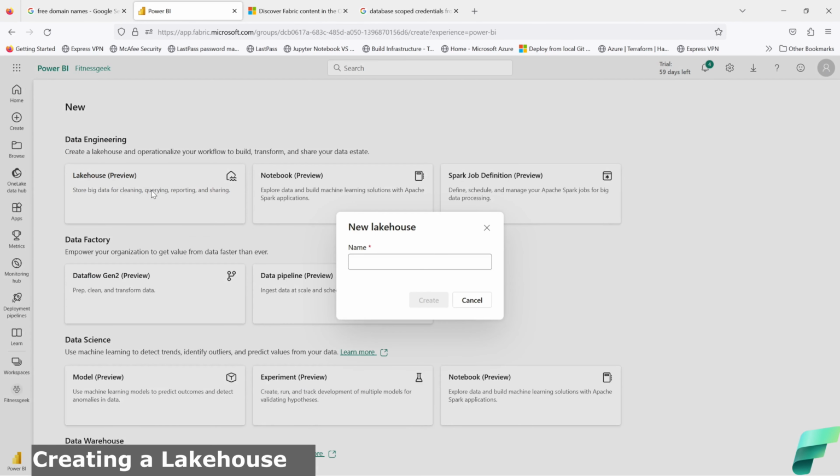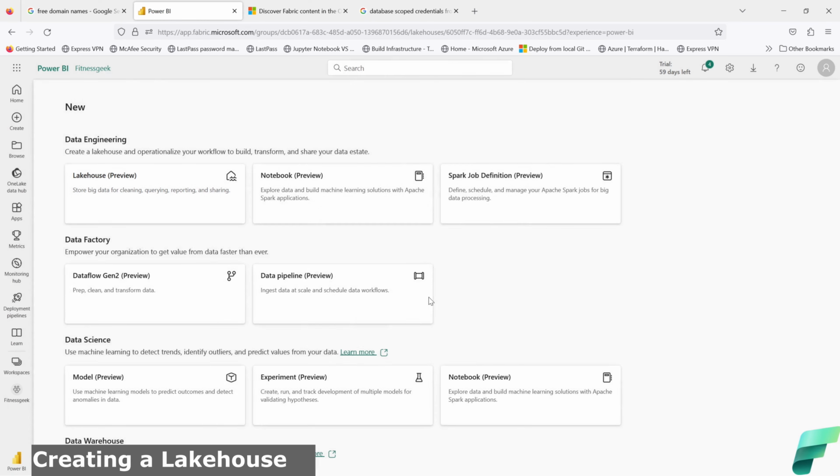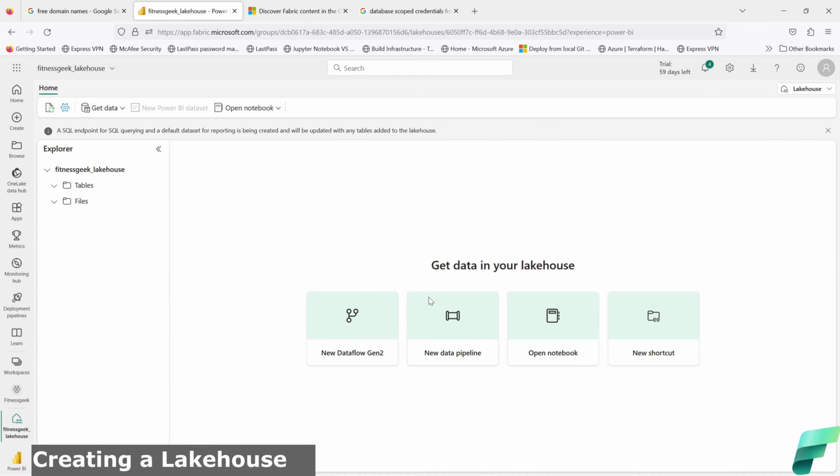And the third would be the Power BI data mart, where you have experience with Power BI, and you just want to create a data set out of it, and you create a star schema and a data mart in Power BI itself. But okay, let's go ahead and create our first Lakehouse.